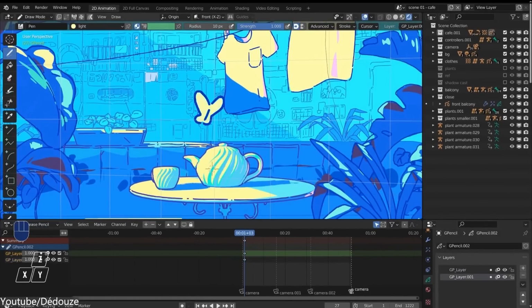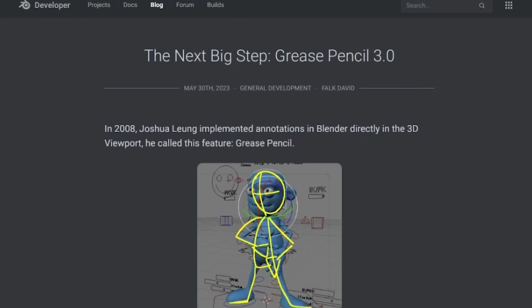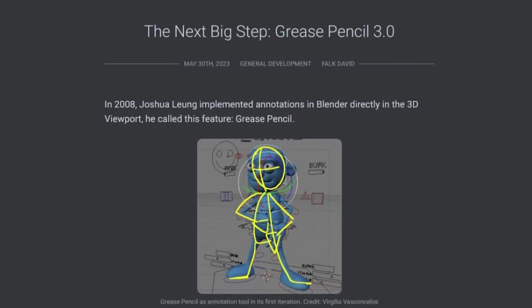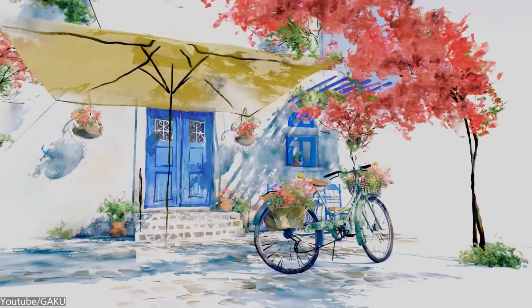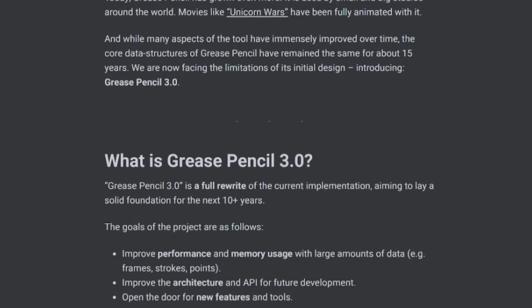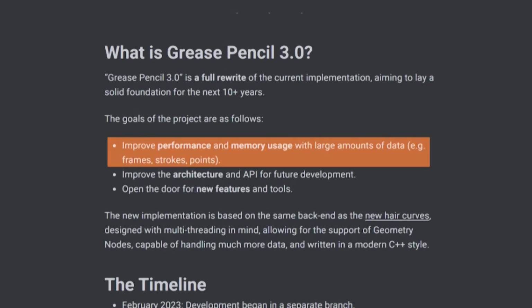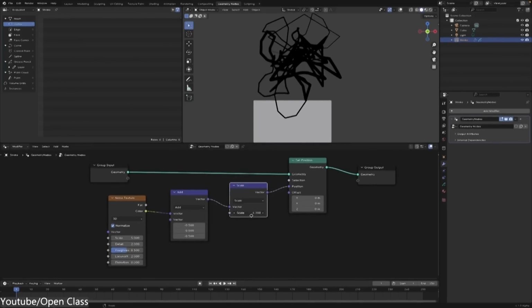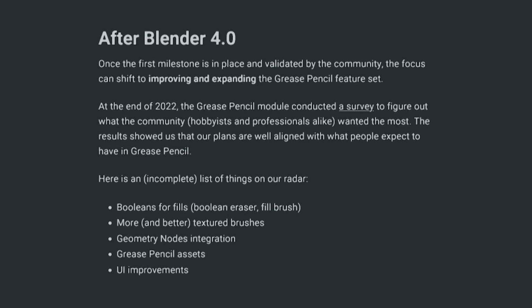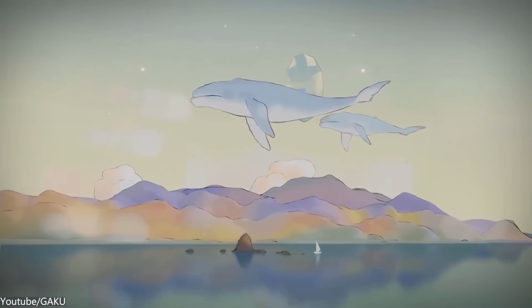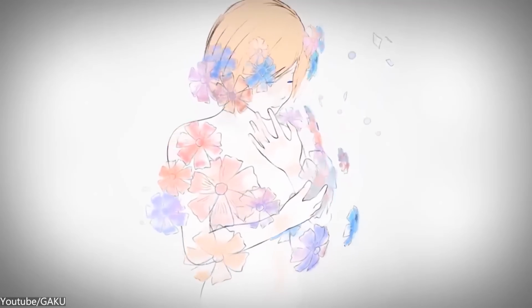And with the release of Blender 4.0, Grease Pencil seems to be as relevant as ever, because it includes the 3.0 version of the tool, the next big step as they call it, that aims to lay a solid foundation for the next 10 years. This new release has improvements in the performance and memory usage, in addition to a new architecture that can open the door for new features and tools, such as the integration of geometry nodes, improvements to the user interface, and more and better texture brushes, in addition to taking on the industry challenges for the coming years, so it seems really promising.